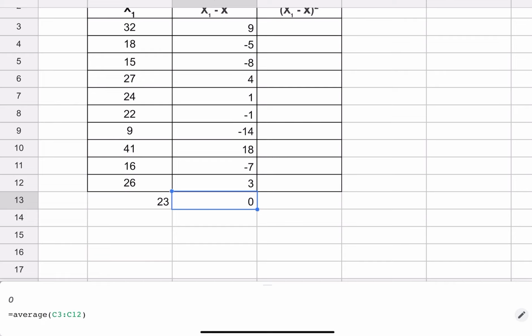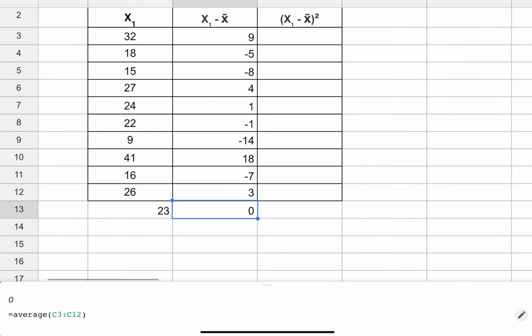That's odd. Why is that 0? Well, the reason that's 0 is because we have negative values in column C, right? So if you take a look at cell C4, C5, C8, C9, and C11, they all have negative values, okay? So those negative values offset all of the other positive values, okay?